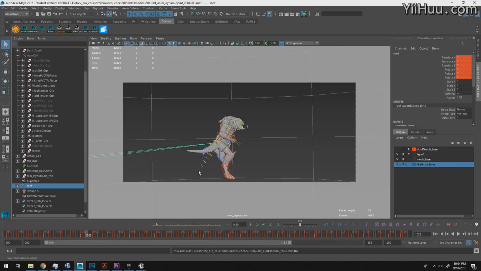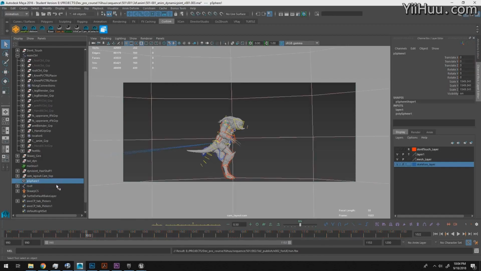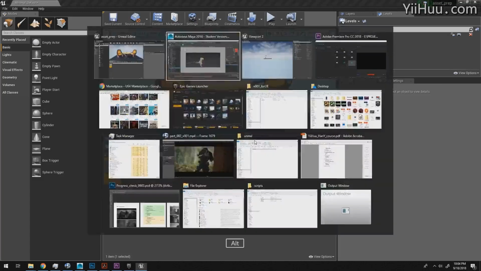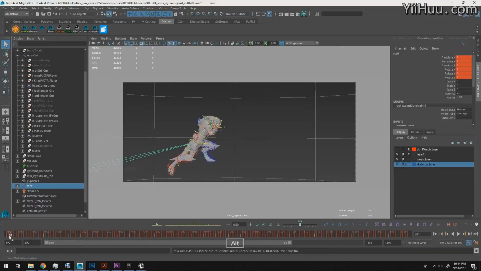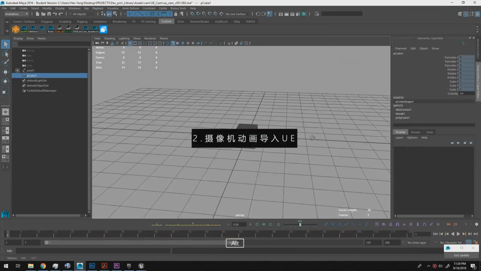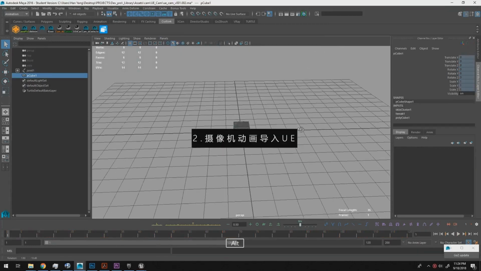Okay, so this is how we export the animation and the character rig from Maya to Unreal. Next, we're going to talk about how to use the same method to export the camera from Maya into Unreal and recreate the camera animation file we already have.